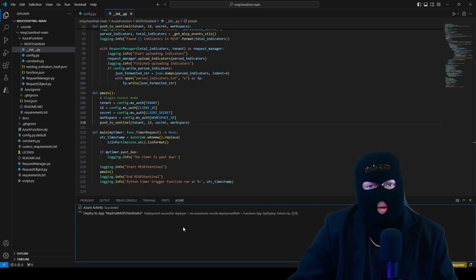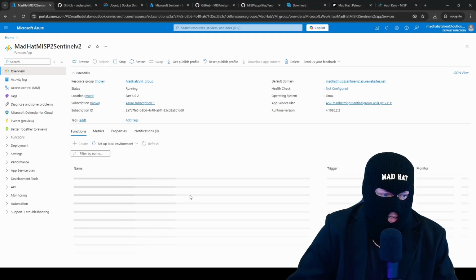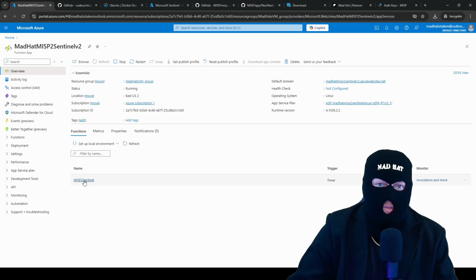You might get an error here if you used, like I said, the free version. This is where you were erroring because it didn't have enough resources to allow this to get pushed into the function app. All right, the deployment to the app succeeded. Back in our Azure tenant, if you hit refresh, you should now see our new function.